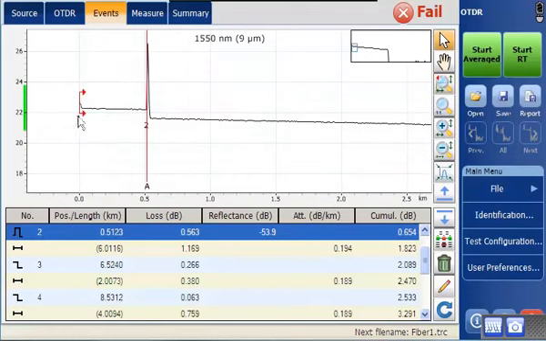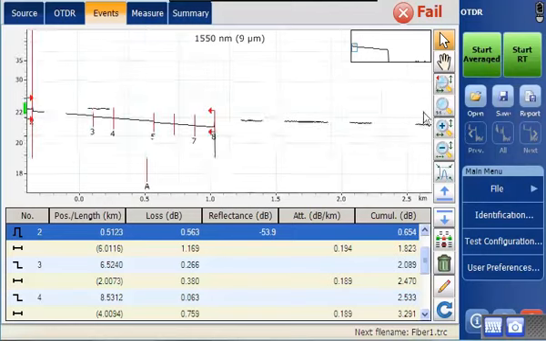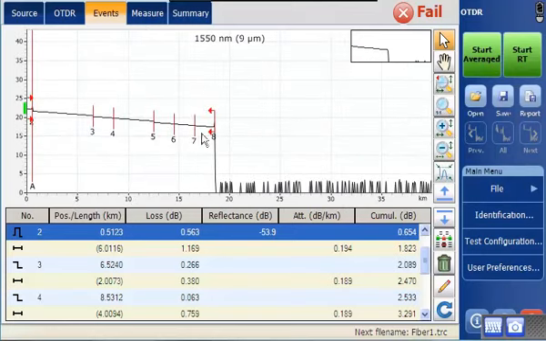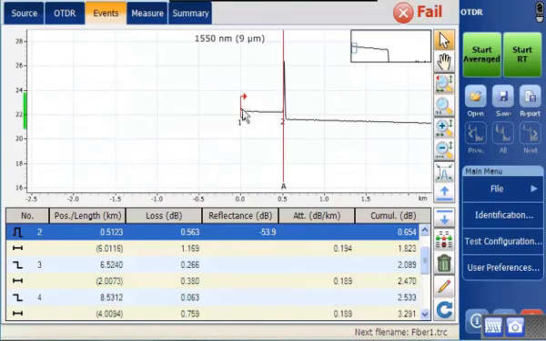This is my OTDR right here. This bracket means start of analysis, and this one on the end means end of analysis. I'm going to zoom back into where I was at. This is the OTDR port. This is my launch cable, and this is my network under test here. I don't really want this portion to be part of my test.